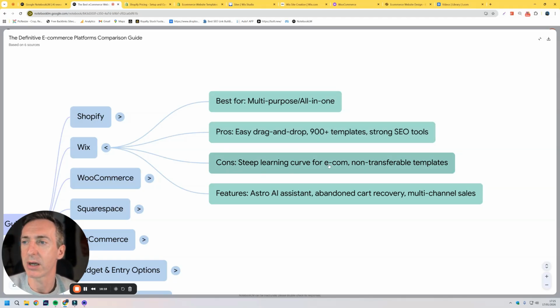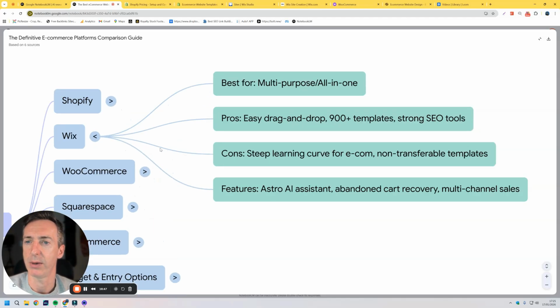Cons, steep learning curve for non-e-commerce. I would say that's a little bit harsh. I think it's quite easy even if you're not e-commerce, and especially if you're doing this course, all the SEO stuff that you're going to have to learn. We're going to cover that, and it's not that complicated, but there are quite a lot of things that you've got to know, but they can be done by anyone. And non-transferable templates. So you can't take your template out of Wix and put it onto a WooCommerce site, for example, which, to be honest, is quite common with most of these online website builders. So I don't really see that as a big con.